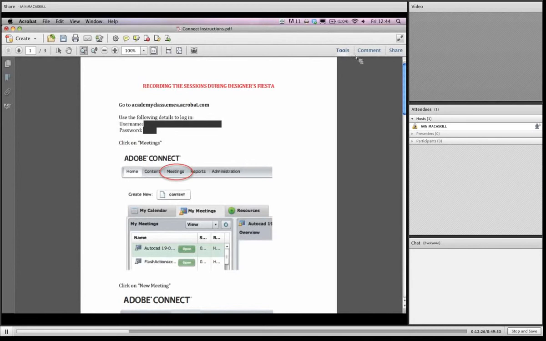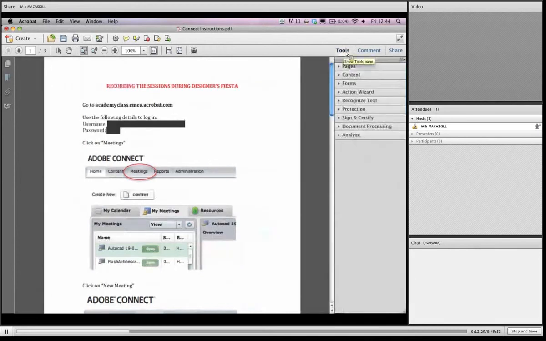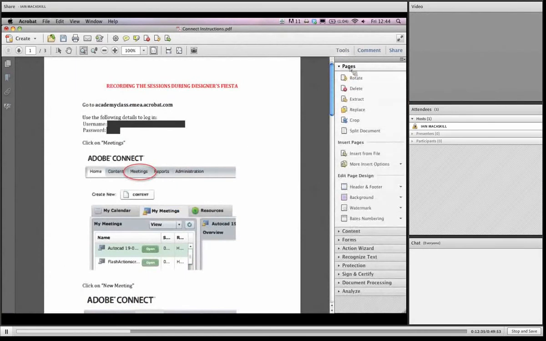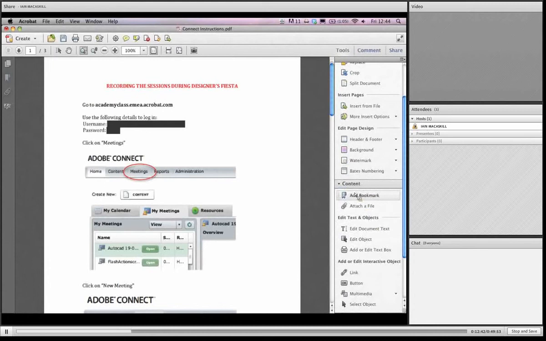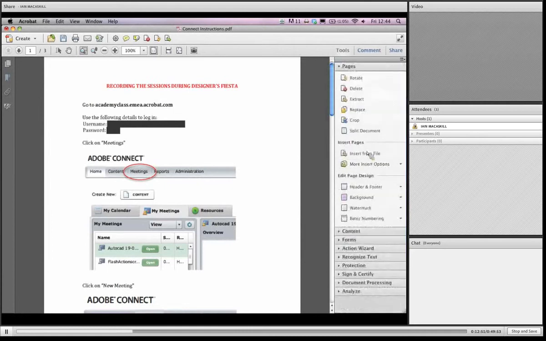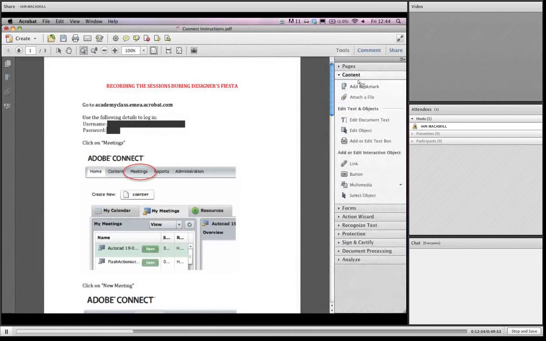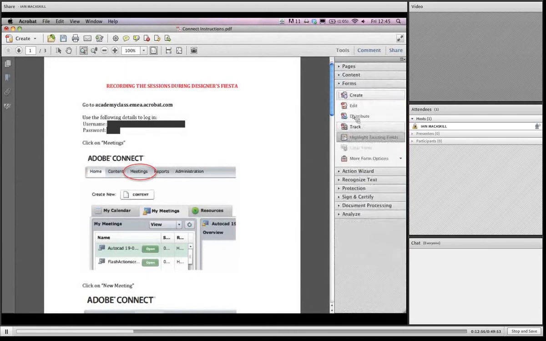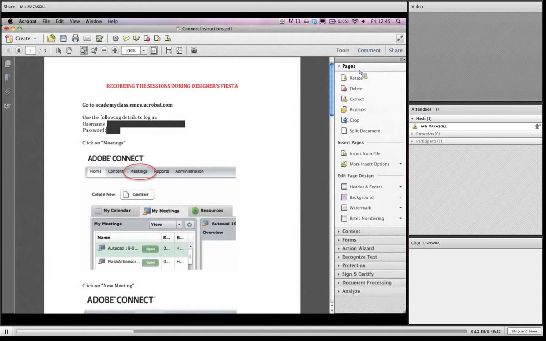So to do that, you go to your Tools panel here on the right. Then everything to do with the page itself, rather than the content, will be inside this Pages panel. By default, you can't open more than one of these drop-down menus here. If I click on Content, normally by default, the Pages panel would collapse. And if I click on Forms, this collapses. So you can only have one open by default.